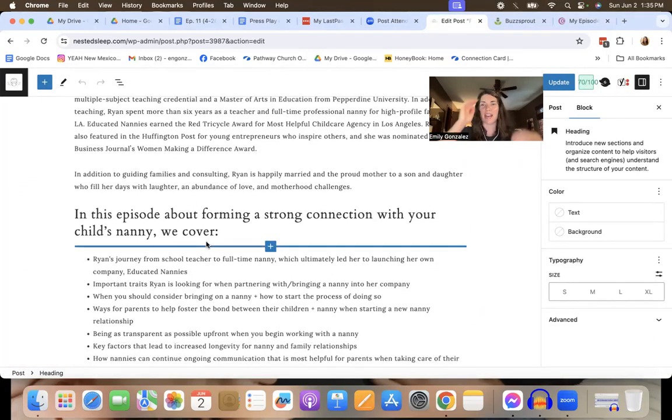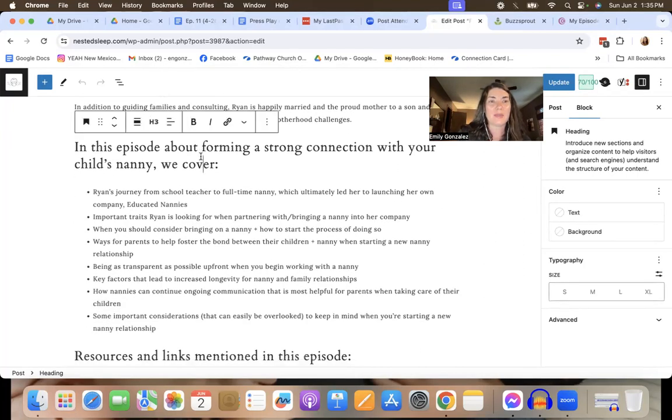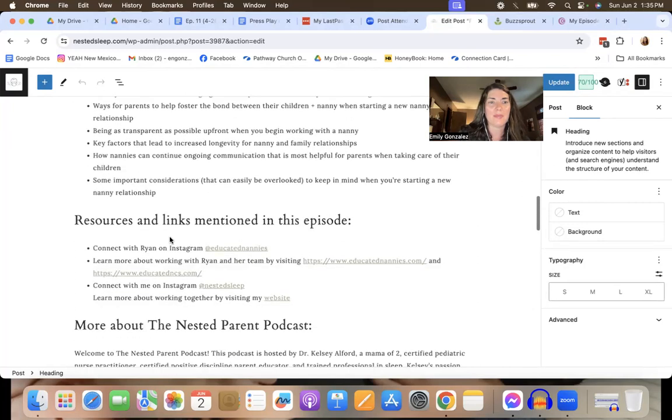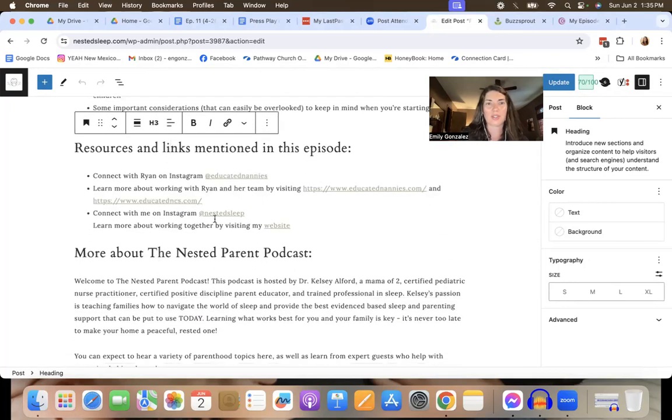Like I said, even if you don't love writing, you can still just do this format and add a little bit more to what you're putting in your episode description, like that you're scheduling in your host platform. So this is going to be header 3, and then again your timestamps. And this is going to be header 3, the resources and links, any of your social media, website, any offers you have going on, whether they're evergreen offers or limited time offers, put them there.